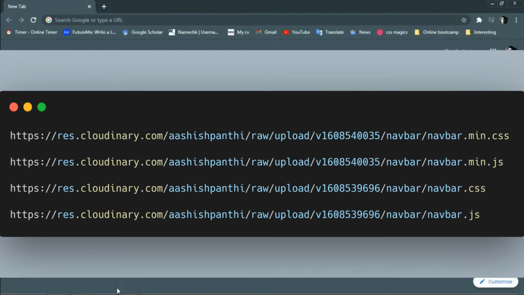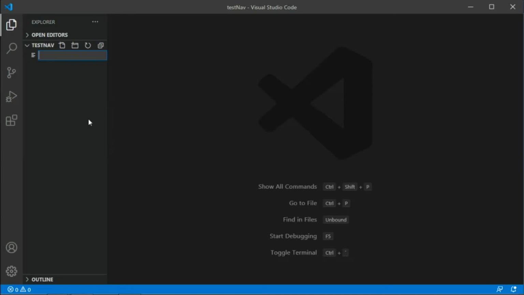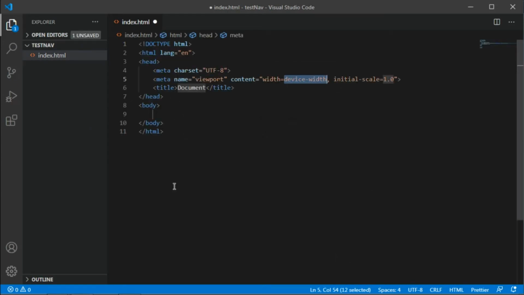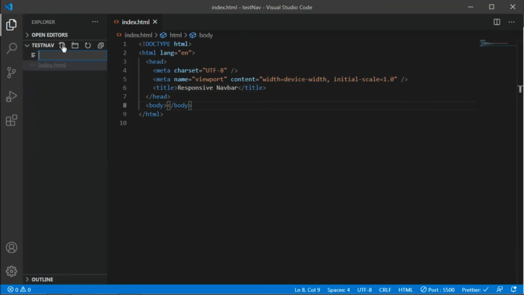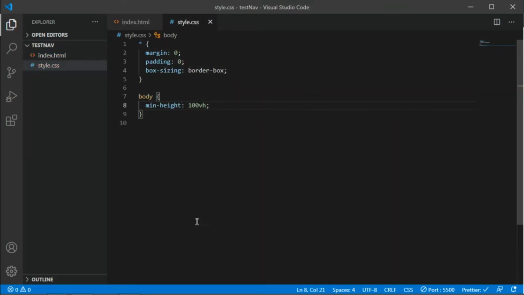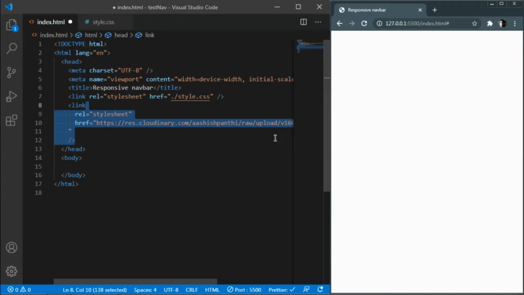So let's make a navigation bar using these CDNs. Here I open up my code editor. I personally like to use VS Code, and I am creating an index.html file here. This exclamation mark gives the boilerplate of our HTML file. Here I change the title. I create a style.css file here to apply some basic styles, and I am having some basic styles here. Link our local style and use the CDN for our CSS file.